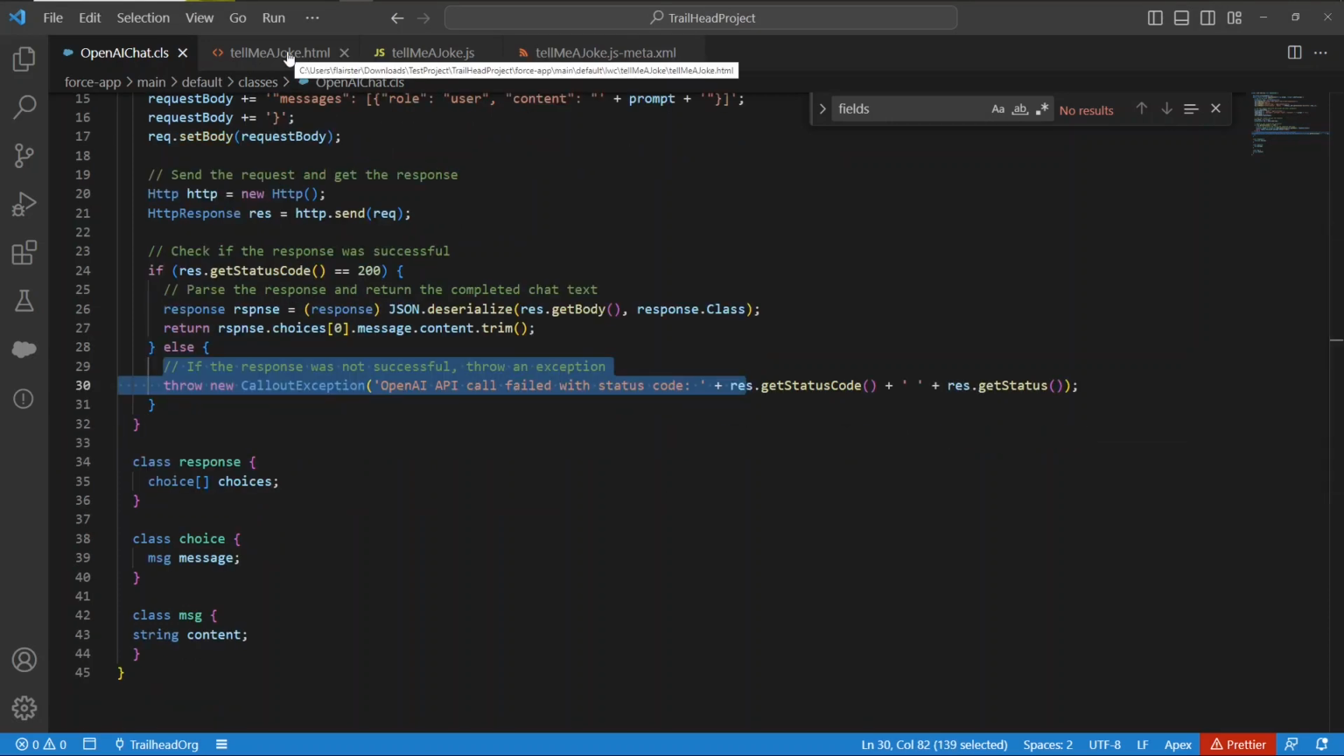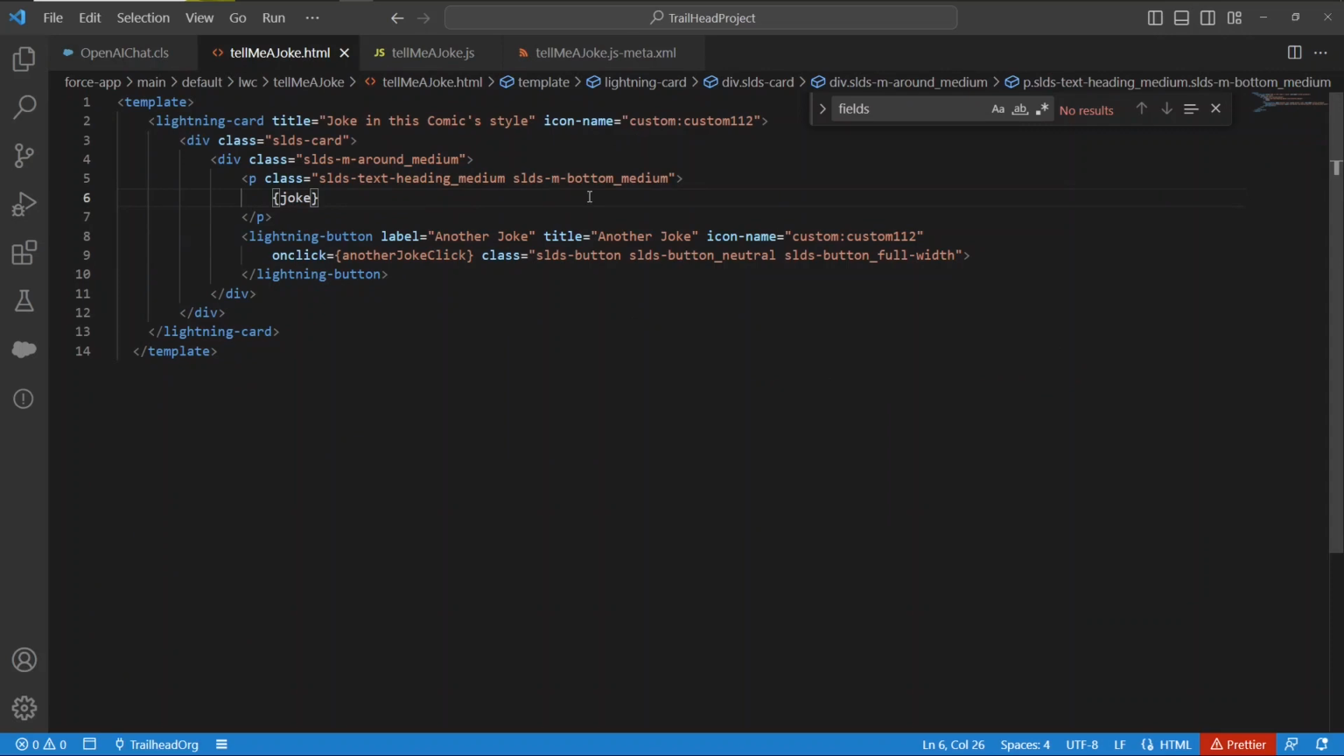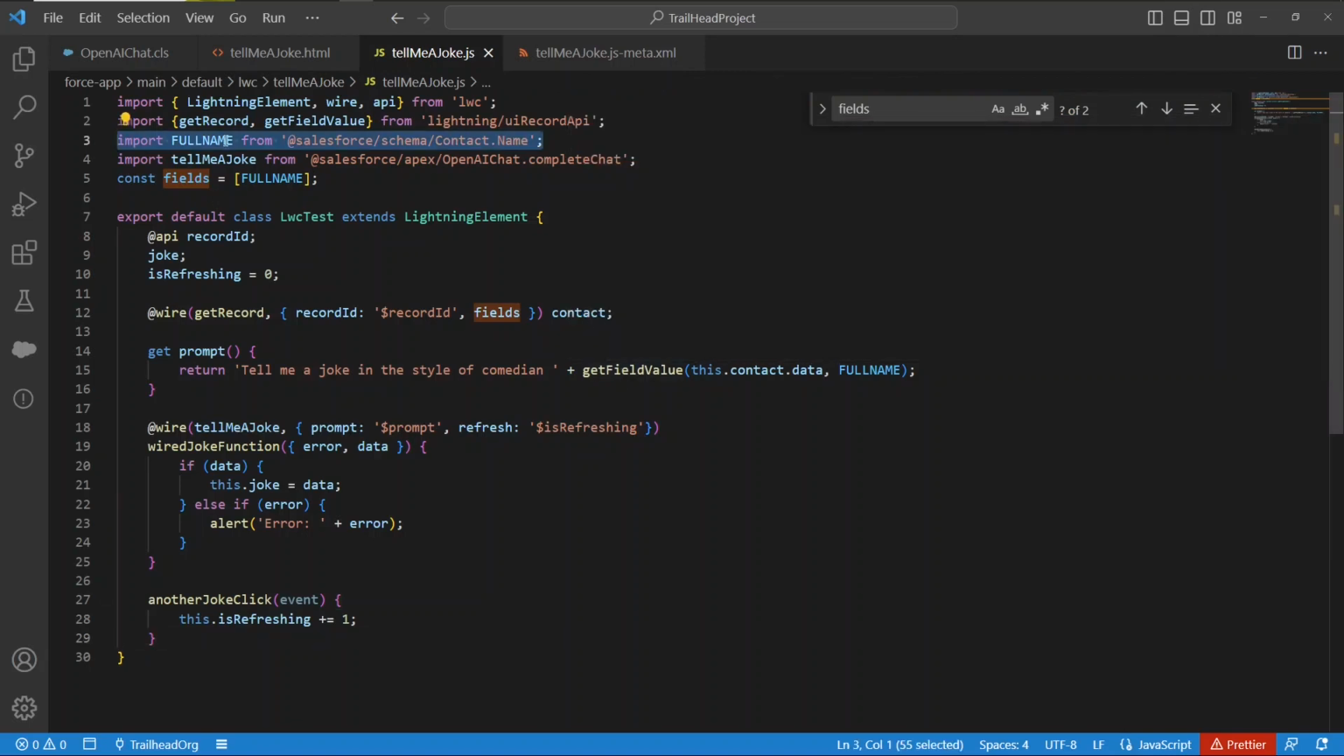So let's move on to the Lightning Web component. I have a Lightning card, and the main components are a paragraph which contains the joke which ChatGPT returns, and I have a button which requests another joke and calls another joke click method in the controller. If we go to the JavaScript controller, I've imported full name there from the schema. I have imported the completeChat method from the Apex class. I'm getting the full name of the contact. This is the record ID of the actual record that I'm on. This is a JavaScript variable holding the joke. This is a parameter that ensures that the joke refreshes when I click on the button.